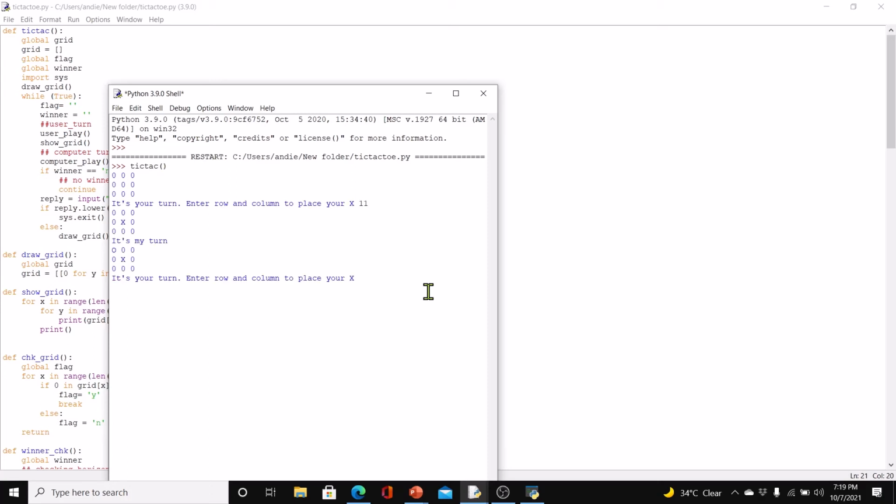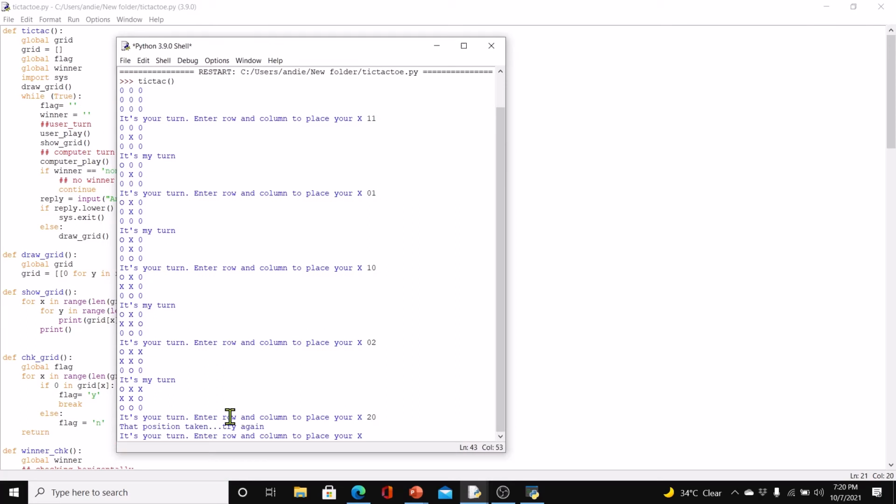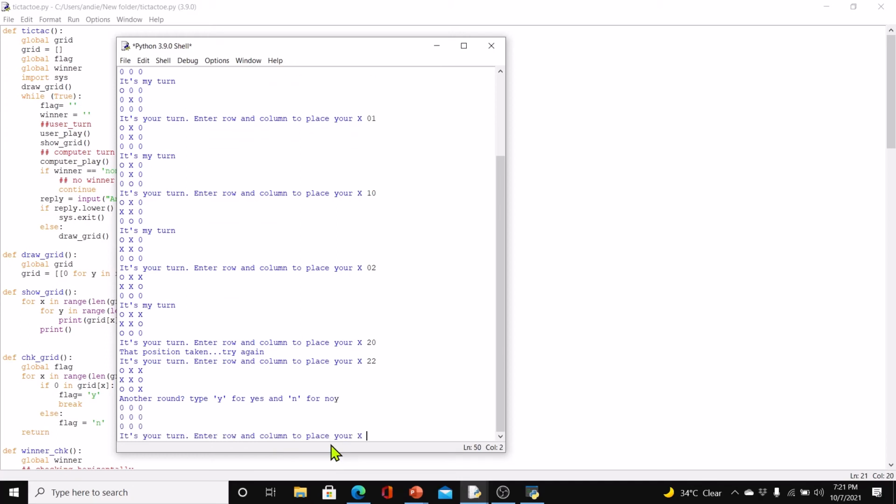Let's say 1, 1, 0, 1, 1, 0, 0, 2, and then 2, 0. And because that's the only space left. Okay, it just says position taken. So let's say 2, 2. Type Y for yes and N for no. If we say yes, then it will initialize and we start again.